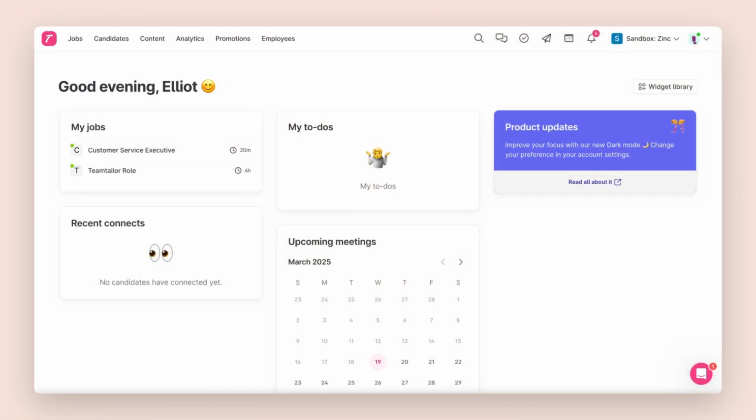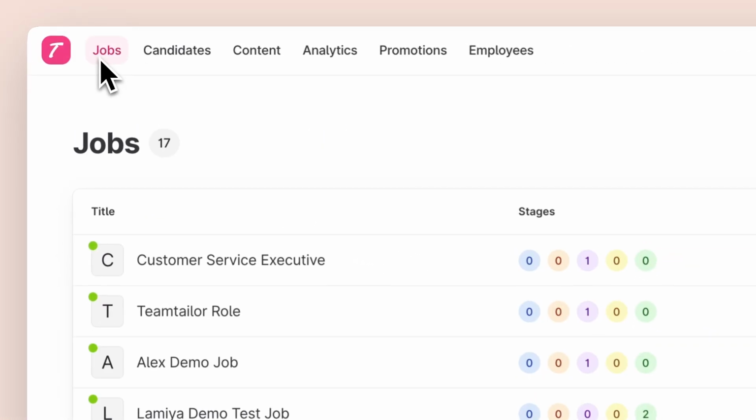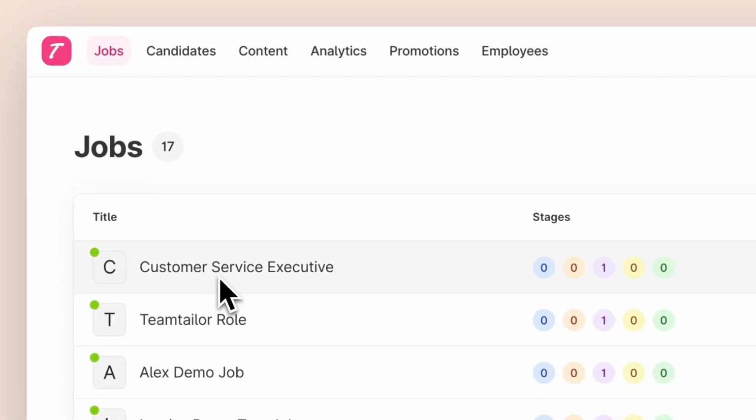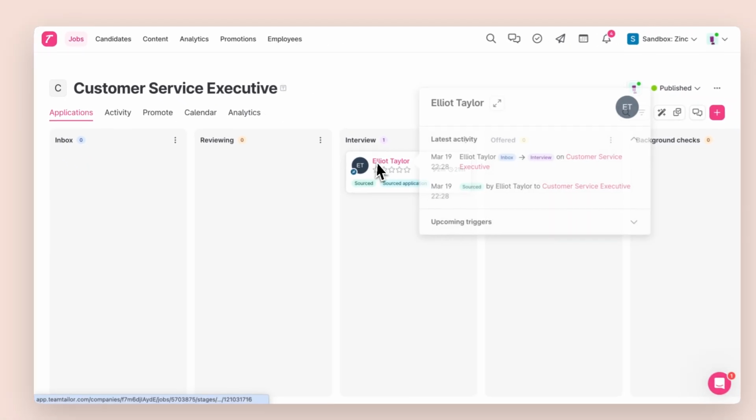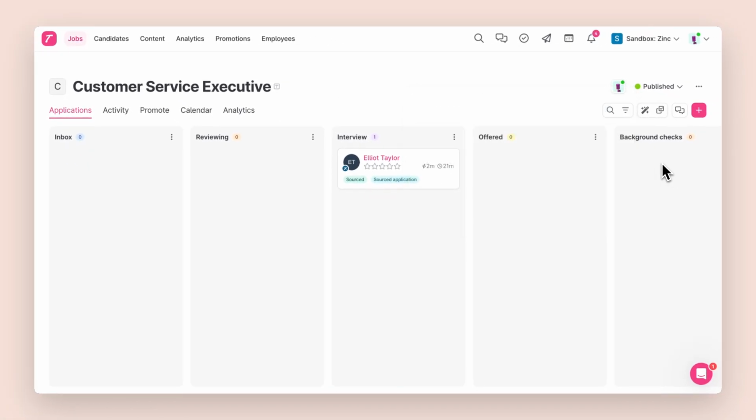I'm going to show you how to send out a Zinc check using Teamtailor. In Teamtailor, navigate to your jobs and select the relevant role. You will see that there are different stages of the hiring process.